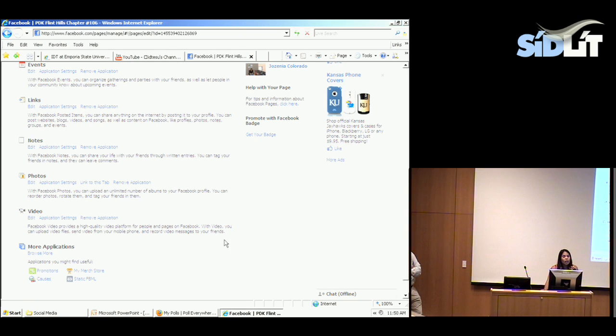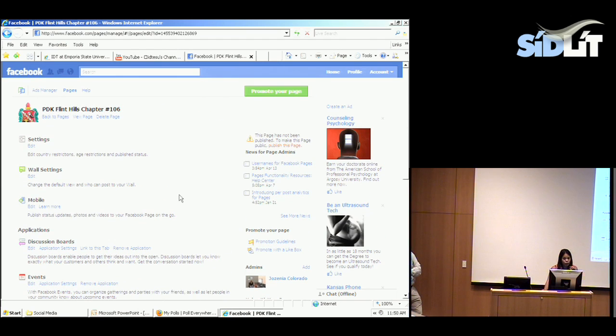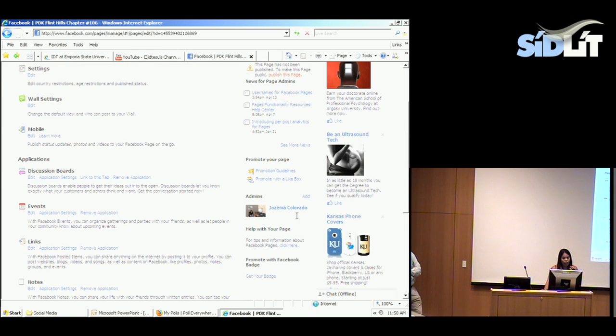So you can do all this in Ning. It just depends on which social networking tool you want to use. You can also here set how many admins you have. And so right now I'm the only admin, and I can add others so that they can add content. And one of the questions I had in our previous session when we did this was, so how many admins do you have? Who controls the content that gets put up there?